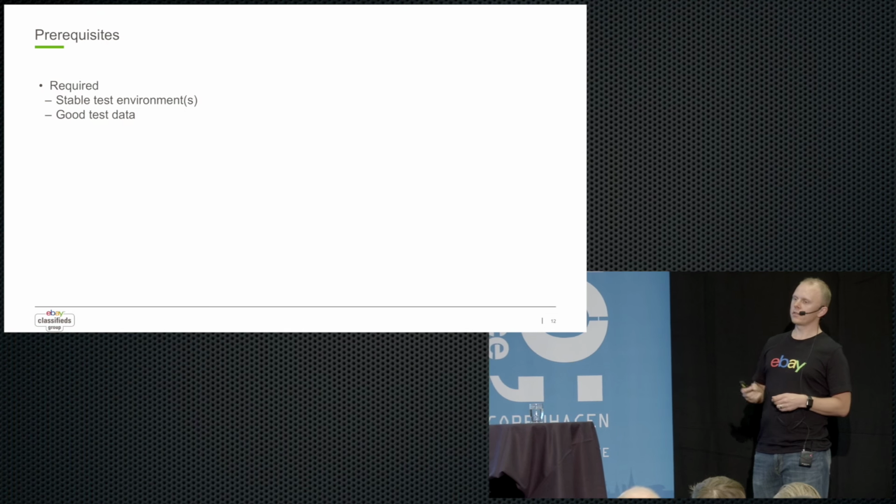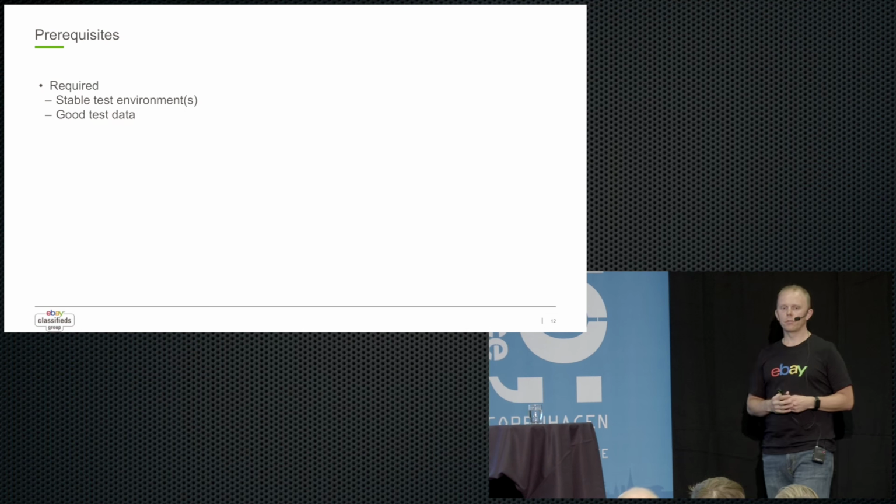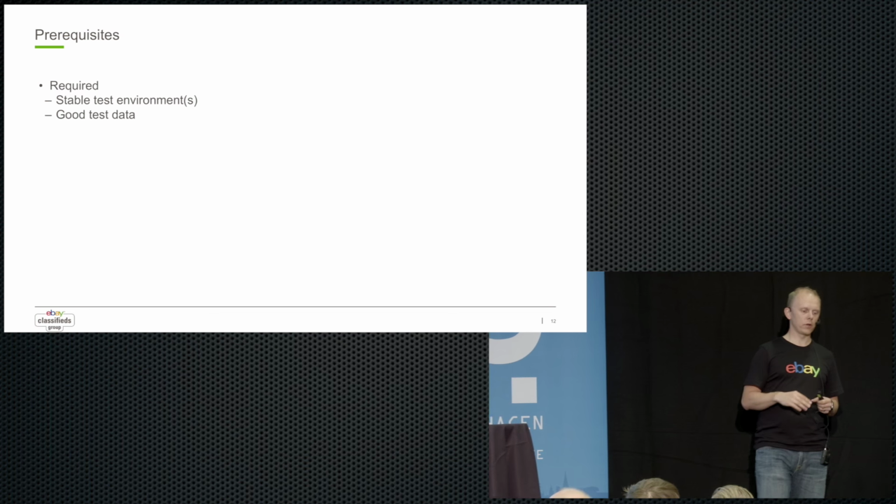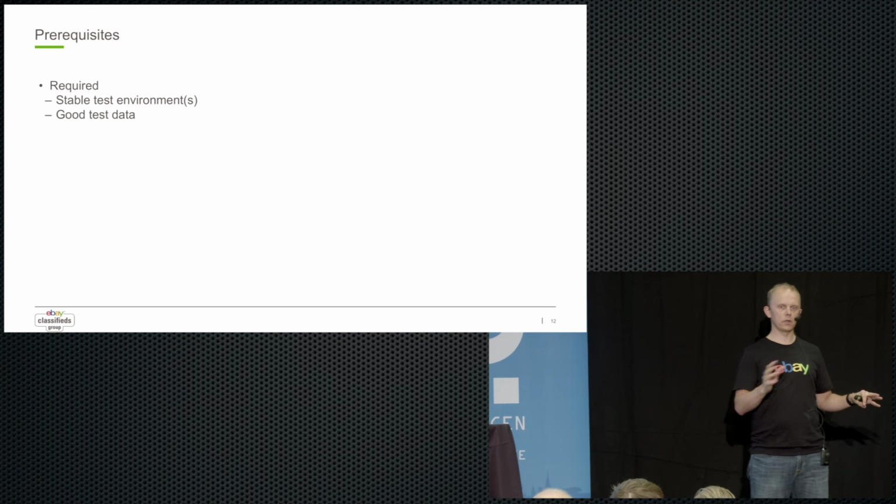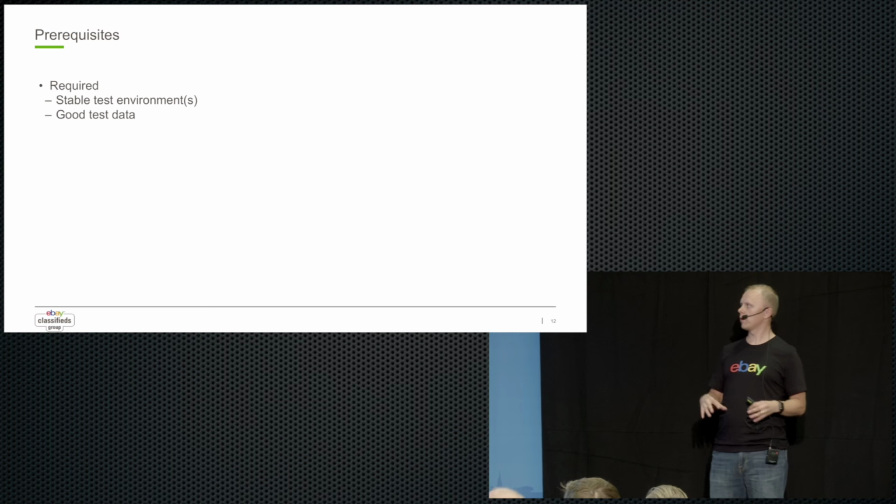And then you need good test data on your test environment as well. Each weekend we get a fresh copy of production data into the test environment, so we know that we have at least some valid data. I'll get back to that. Of course, all tests have to be self-contained as well. Whenever you create stuff, we'll cover that.